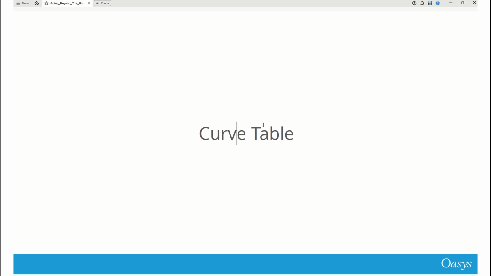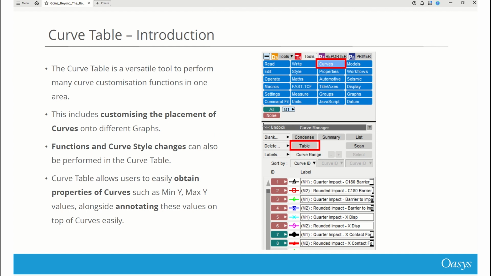The next two that we're going to be talking about will be the curve table. So one can imagine that when making changes to curves in T/HIS, we might not just be making changes to one or two curves. There might be 100 of curves that we want to make changes to, and it would be quite impossible to make changes to them one by one. So the curve table is a really versatile tool to perform many of these curve customization functions together in one go. So this includes customizing the placement of curves into different graphs, or using different functions and curve style changes to many curves at once.